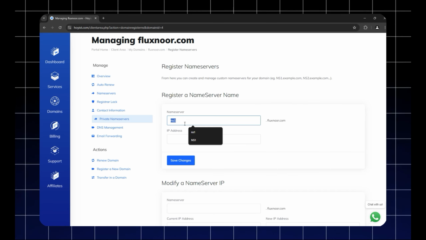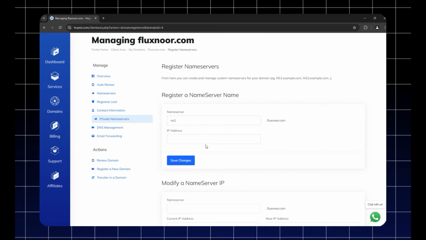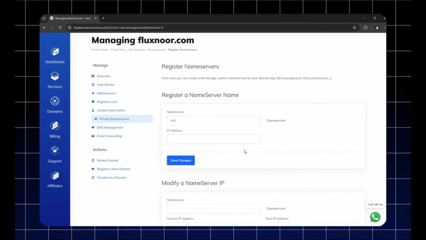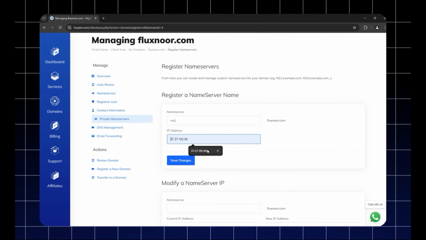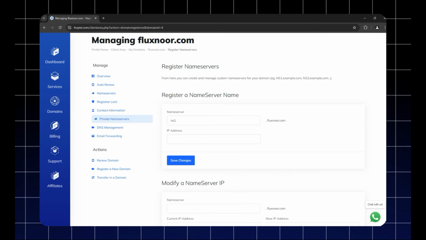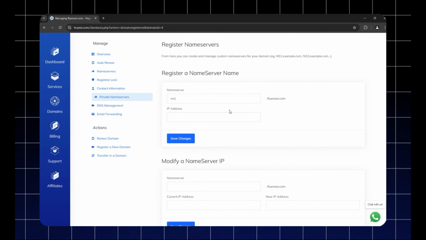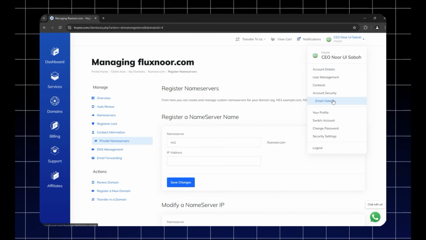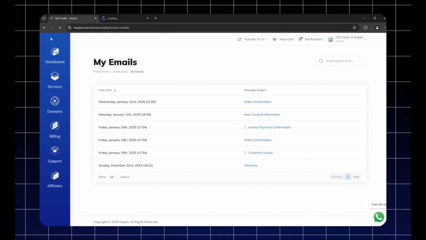Then you have to paste the IP address of the server where you want to locate this name server. Let's suppose our IP address for this reseller hosting, we can just go to our client area, then go to the email details. I will open this in a new tab. Let's go back.